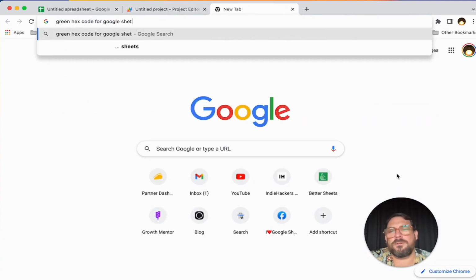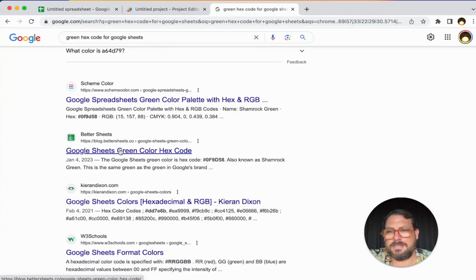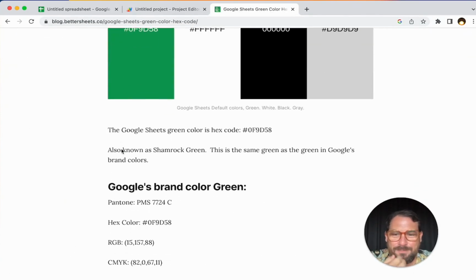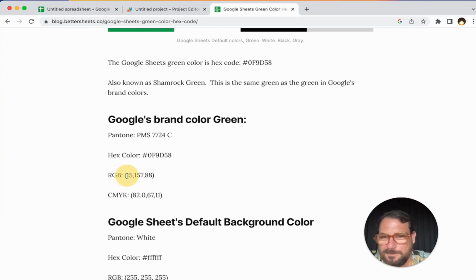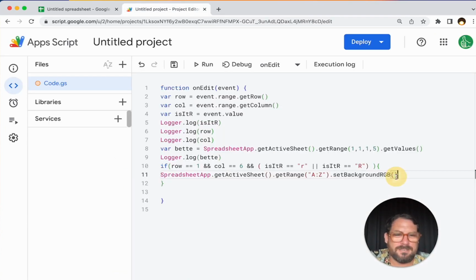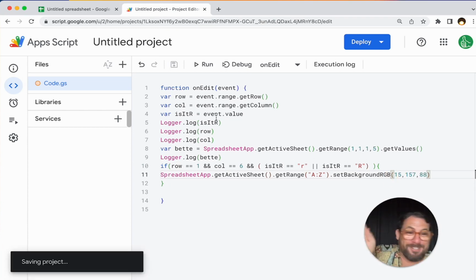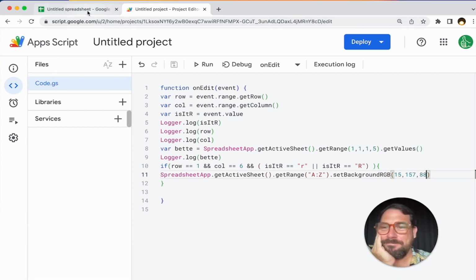I actually have a blog post about this. I wonder if it's going to come up. There it is. Here's the green color hex code. And we want the RGB. This is it: 15, 157, 88. That's what we want. That's what we're going to color it green. It's very Google Sheets, right?